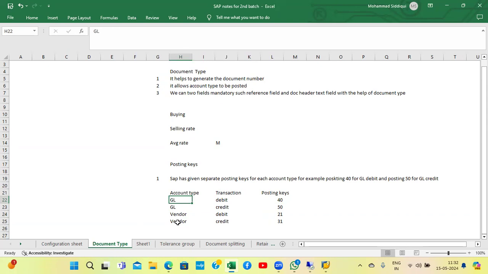And when I say the posting key is unique to the transaction, it means that for GL debit, 40 is used. So this 40 can only be used to debit the GL account. It cannot be used for anything else. You cannot use posting key 40 to credit the GL account. This posting key 40 can be used only for the account type GL to debit it. It cannot be used for any other account type or for any other transaction. 40 can only be used for debiting the GL account. It cannot be used to credit the GL account.